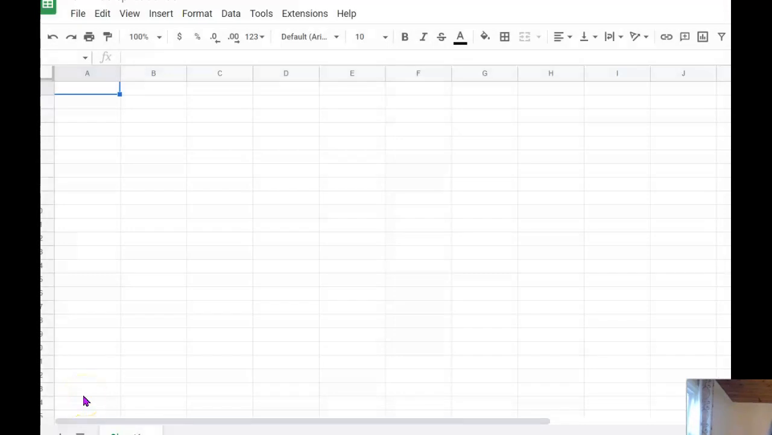I am in no way endorsed by Google for using their products. I just prefer them over Microsoft Word. It's easier to share and the functionality of both programs are pretty similar. So if you've never used Google Sheets, it's very similar to Microsoft Excel. So if you're familiar with Excel, this should look pretty familiar.